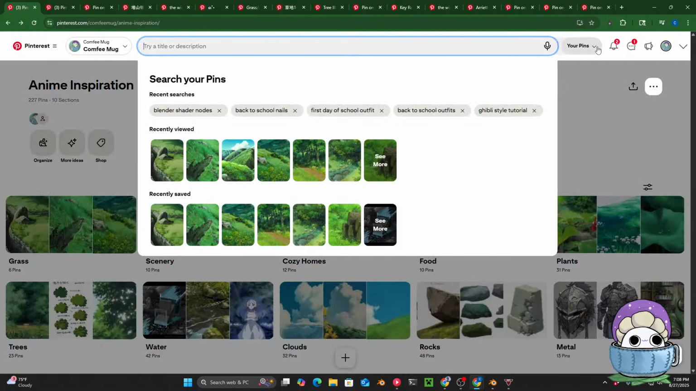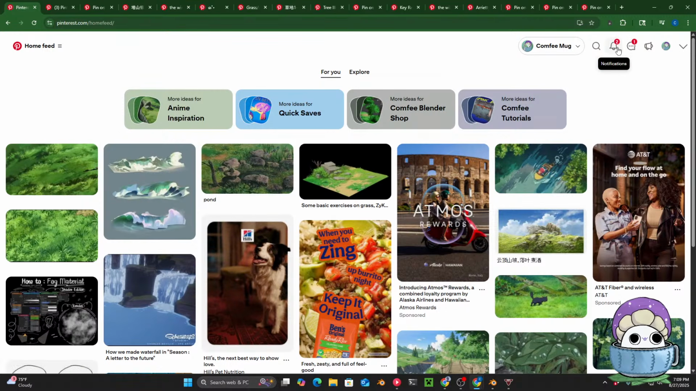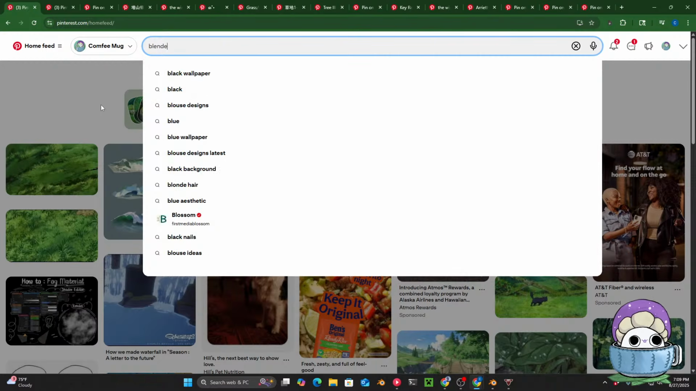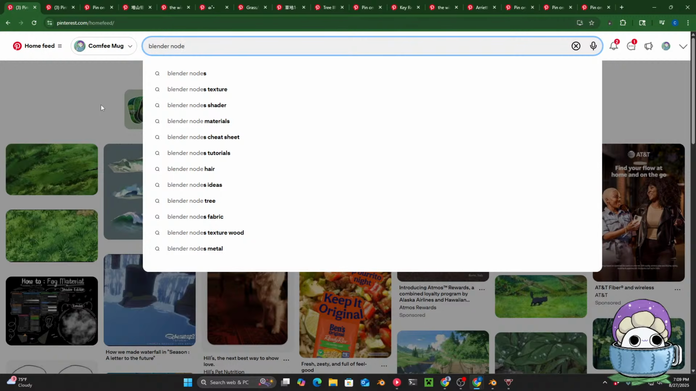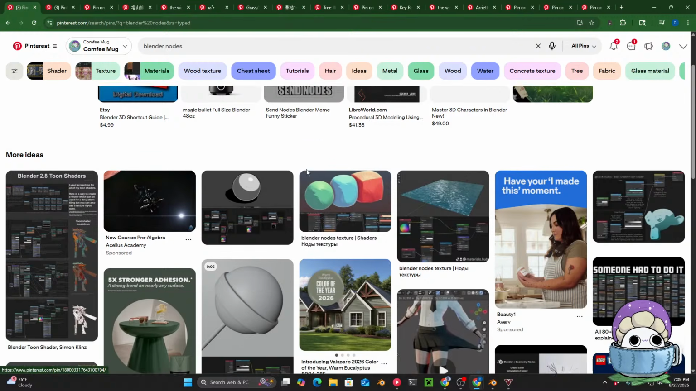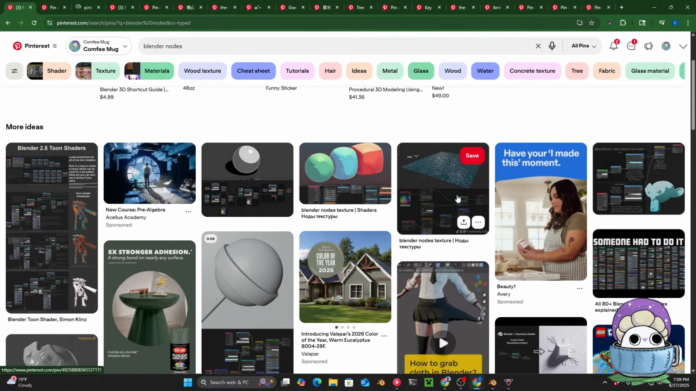But I'll just type in here, I don't want to search my pins. I want to just go to home feed and search. And I talked a little bit about this in my previous stream and video, but we'll just type in here Blender nodes. We'll just check that out, right? And so we'll see a bunch of different stuff like this. And I'll open that up, and I'll open this up.